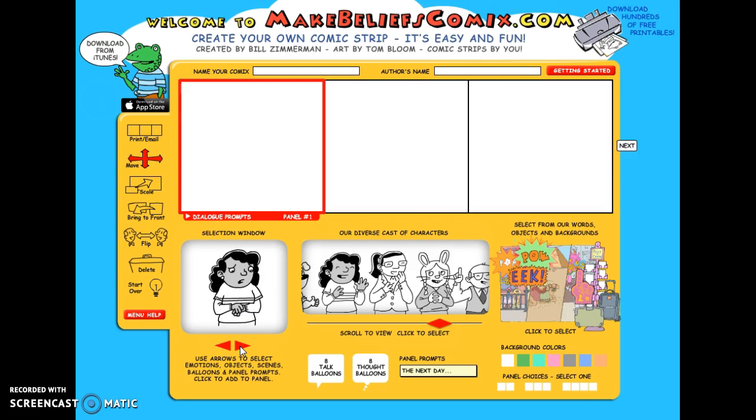So choose an emotion that goes along with your first talking point in your story. Once you have selected the emotion by going through the arrows, you'll notice that the first frame is highlighted in red. So if I click on this character now in the selection pane, it will go up into my frame. And then over here, the move is highlighted, so that will let me move my character around in my frame.